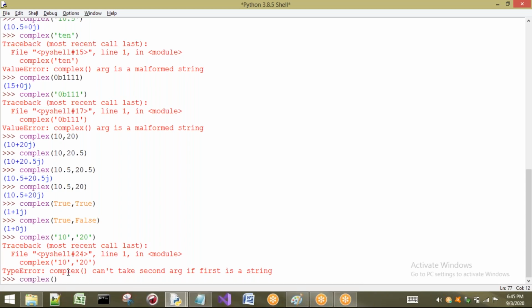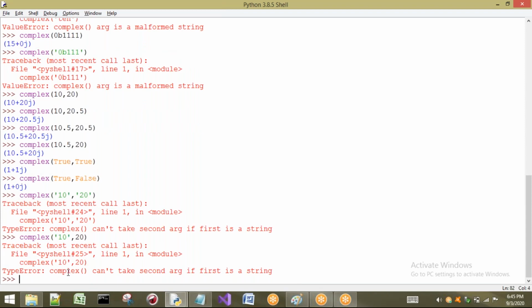So here, what can I take? 10. Okay, first I will take a string here: the first real part as a string and the other part as a normal number. Here also, complex can't take a second argument if the first one is a string. That means if you are going for a second argument, the first should not be a string.